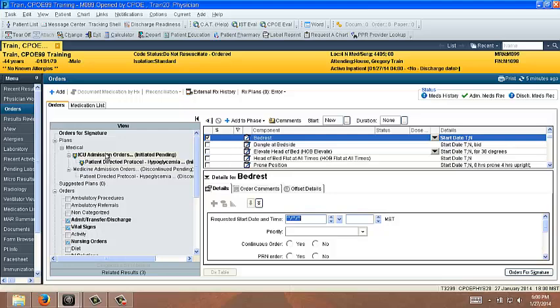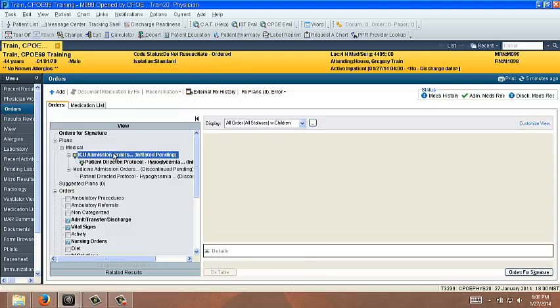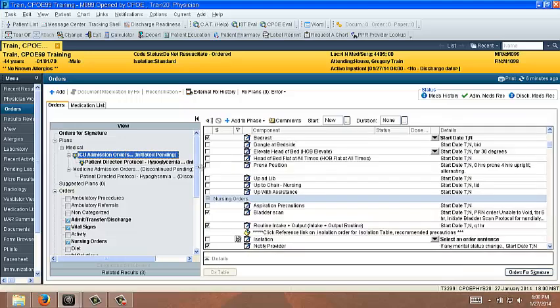To view the orders that have already been signed, I'm going to click on this Orders, and here are all my orders that have already been signed. To go back to my ICU admission orders to finish filling out the power plan.